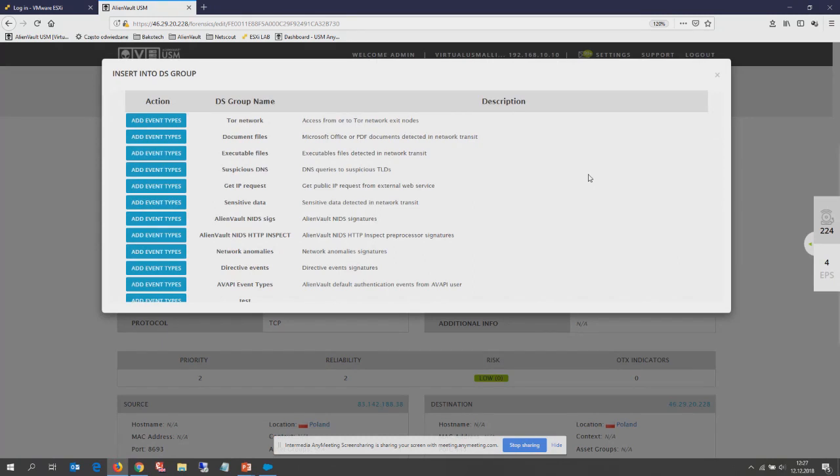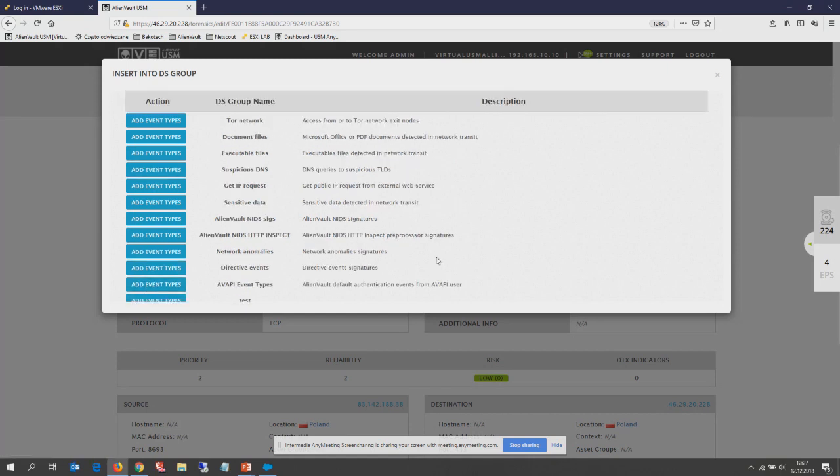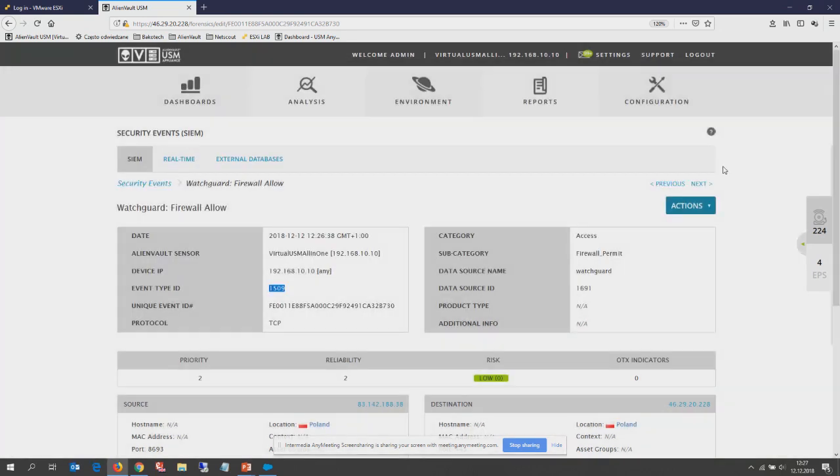In this window, we need to find our group noise, and we need to click Add Event Types and close the window. Of course, to confirm that we have all the events in our group, we can go to the Threat Intelligence section once again.